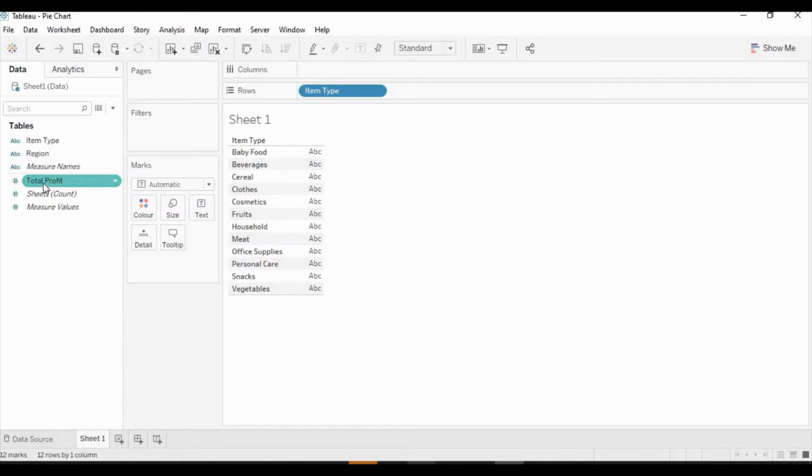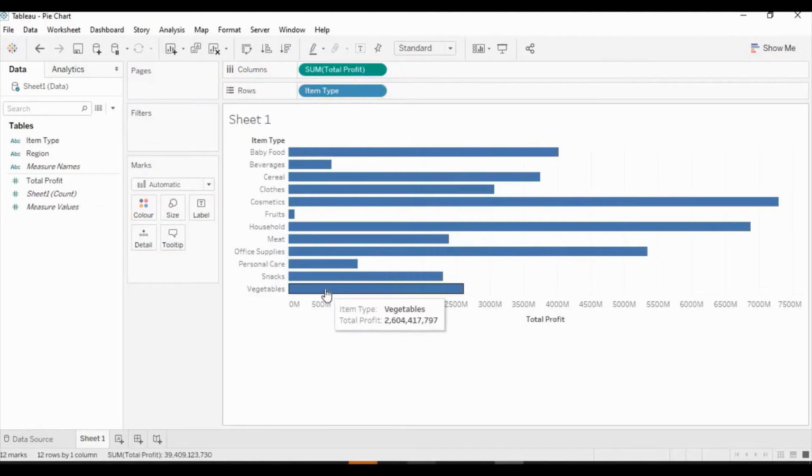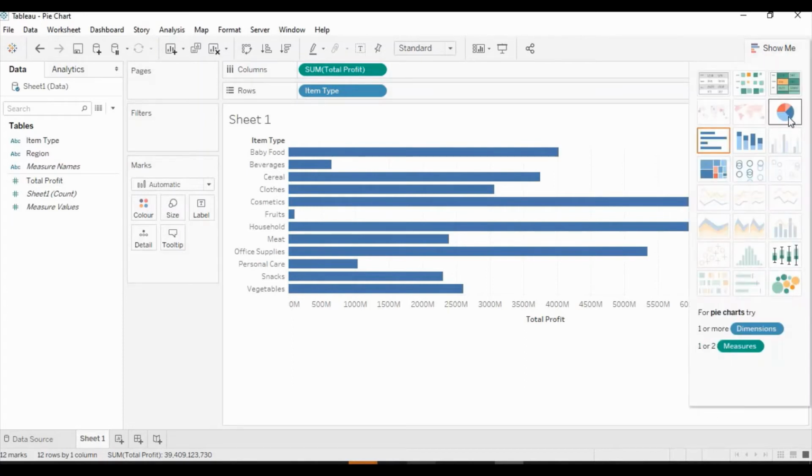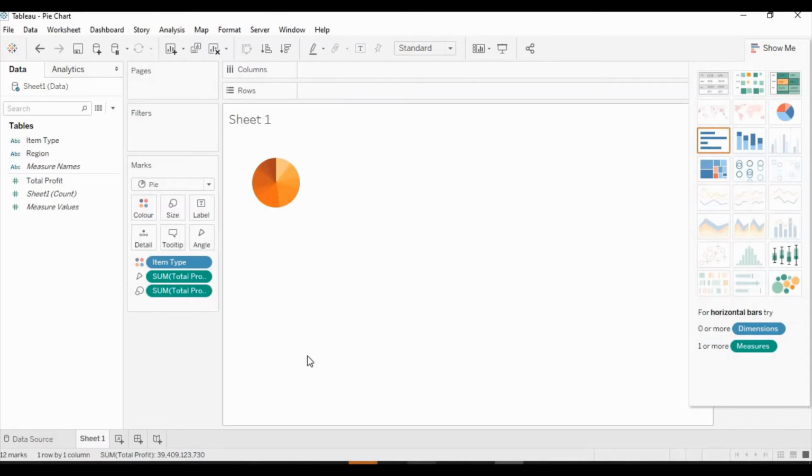So here we are going to drag the total profit to the column. So Tableau will automatically show a bar graph. But you can see on the top right side, we have an option, Show Me. In Show Me, you can select the pie chart. Then it will automatically convert the data set into the pie chart.